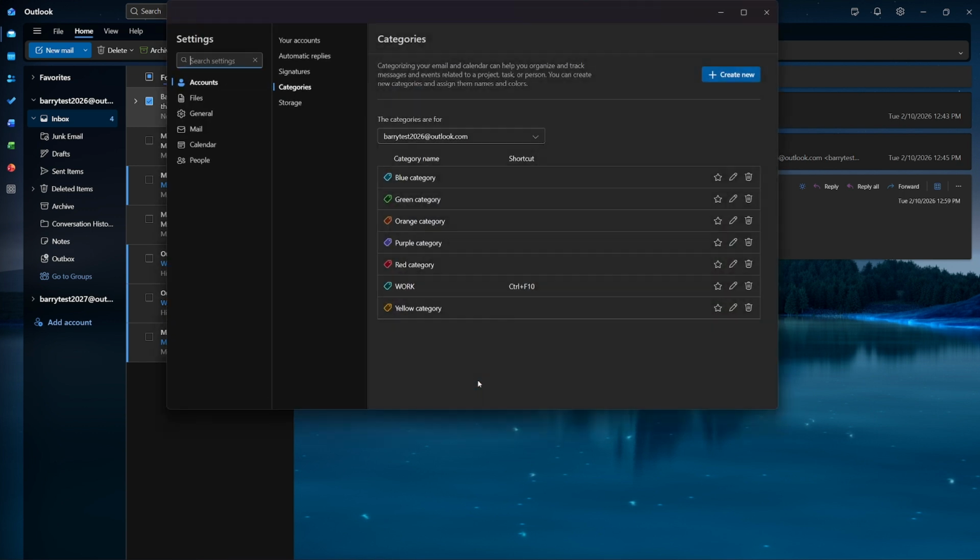If you need to adjust an existing category, that's easy too. Select the category you want to change, click Rename, type the new name, and click OK. Consistent, meaningful names make your categories much easier to scan and apply.